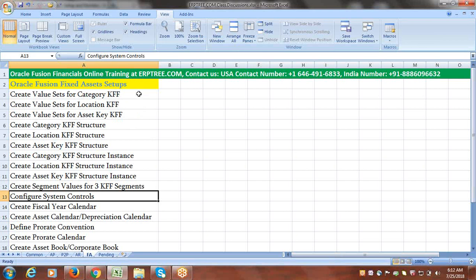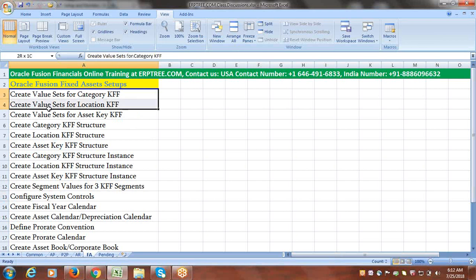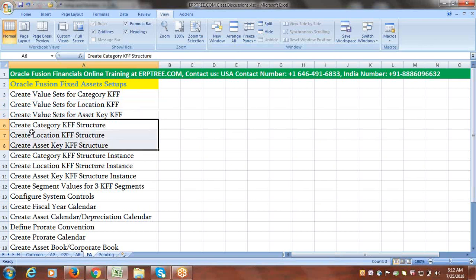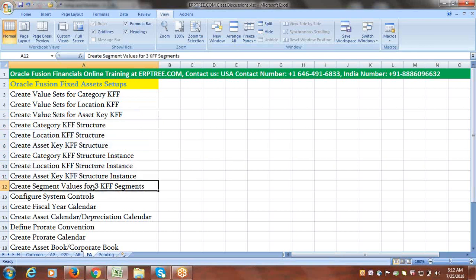Anyway, we'll go and see that. First, we'll create the value sets for the three key flexfields. After that, we'll create the structures for the three key flexfields. Then we'll create the instances and the required segment values. Then we'll proceed with the rest of the FA related configuration.